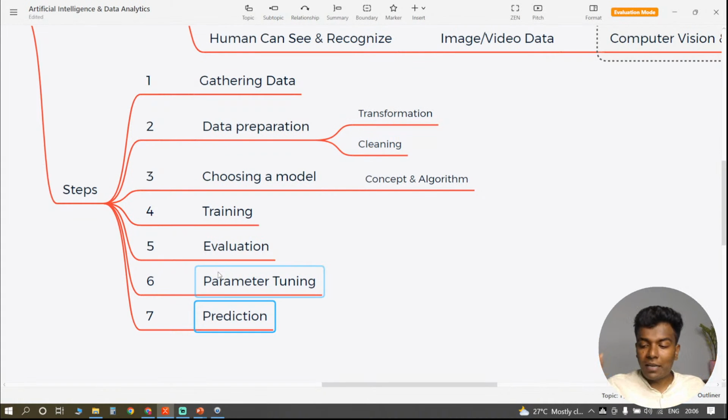So your model will tell you, for example, if your accuracy is 99.9%, whenever you show this, it will tell you this is a mobile. If you show this, it will tell you this is a pen. So likewise, it will show the results.